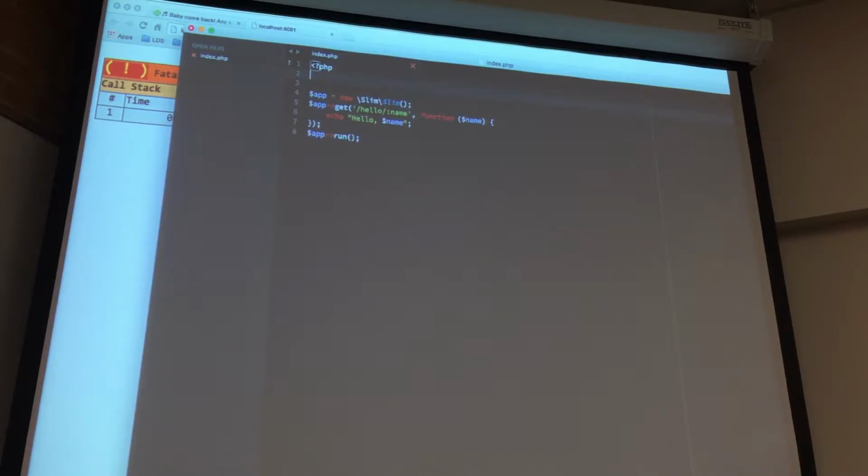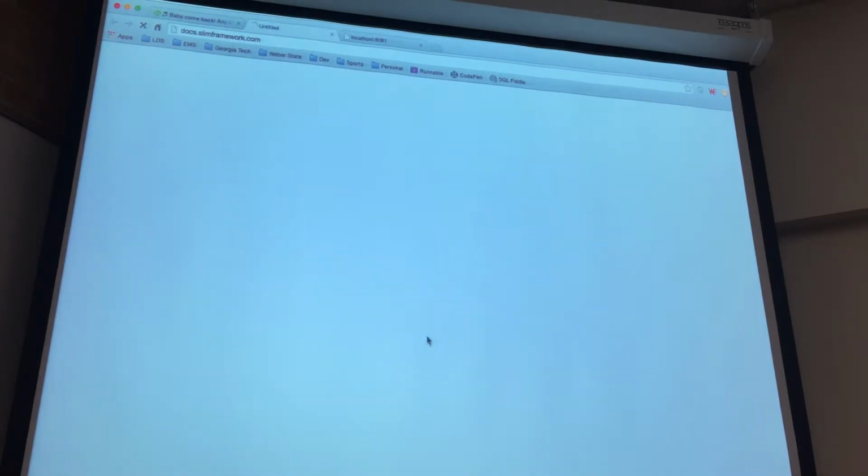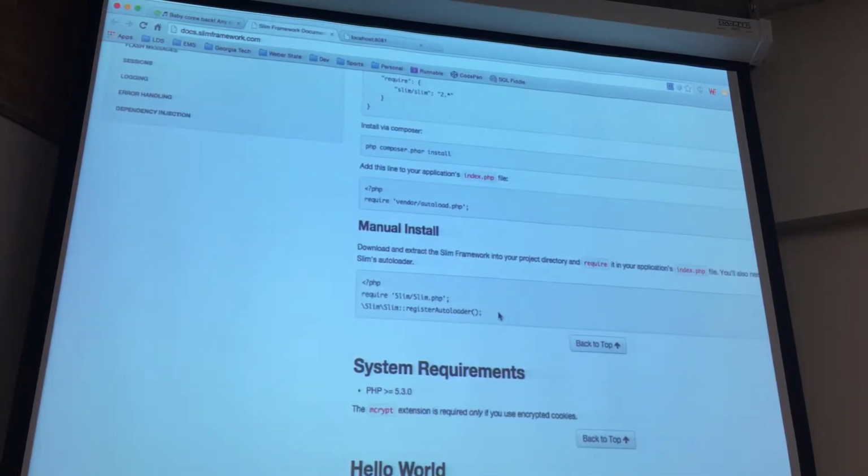Now we want to use the autoloader, right? So this example right here is not complete. What do we need to do? Well, you can go to the user's guide, and that's what we need to do right here.